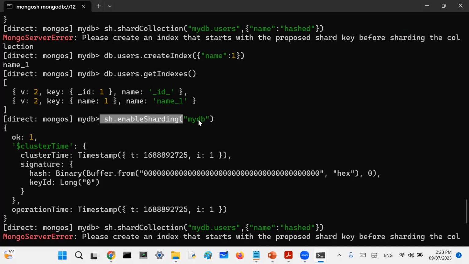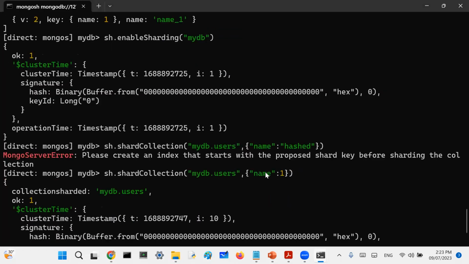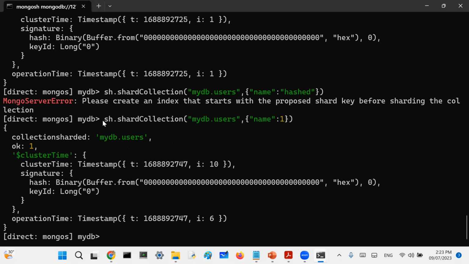And then we enable sharding for the database. And then we have set up the sharding collection for users as well.